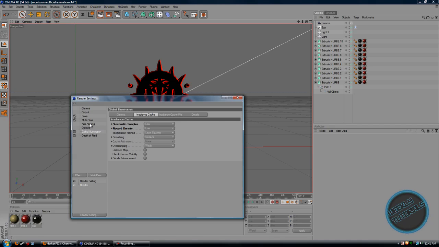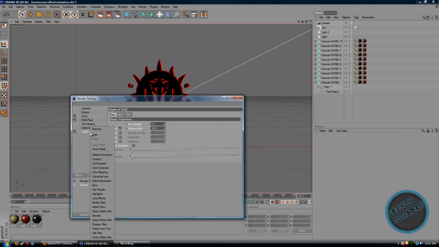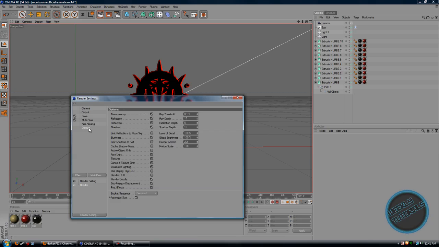I'm going to go ahead and go to this. Go to anti-aliasing, and mine is set up as geometry. And go to options, and we're going to change the ray depth to 6. And we're going to change the reflection depth to 6 also.